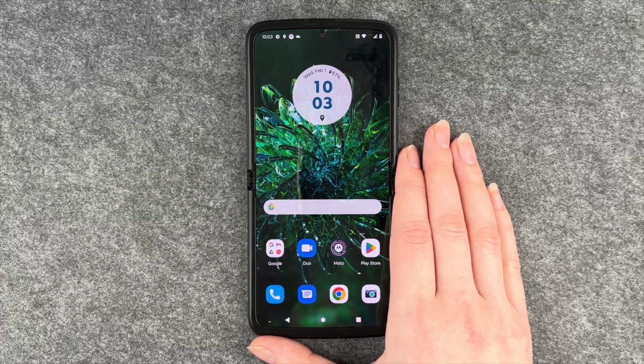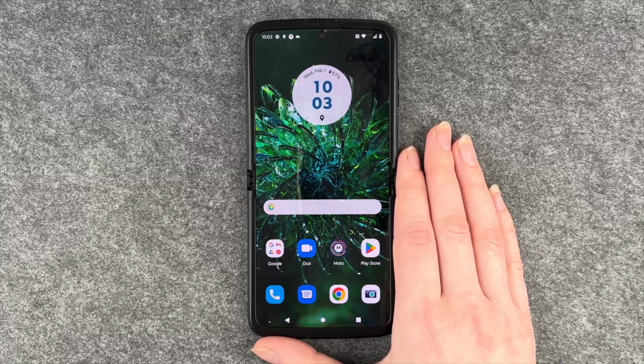Today I'm going to show you how you can block numbers on your Motorola Razr. Maybe you get a lot of spam calls or you have one specific person that you want to block because they annoy you or whatever else it is.